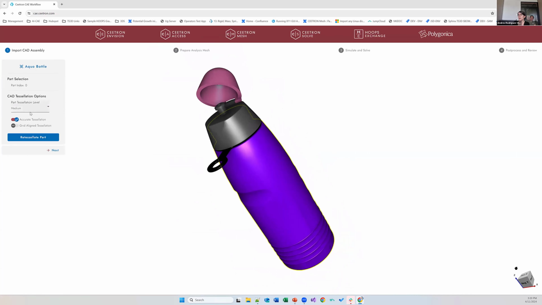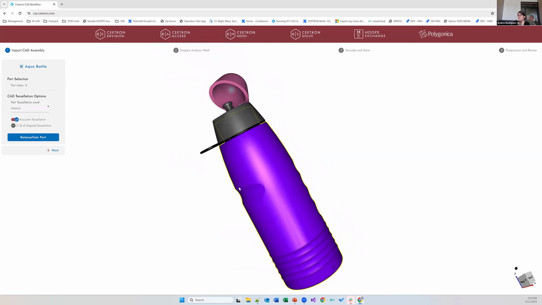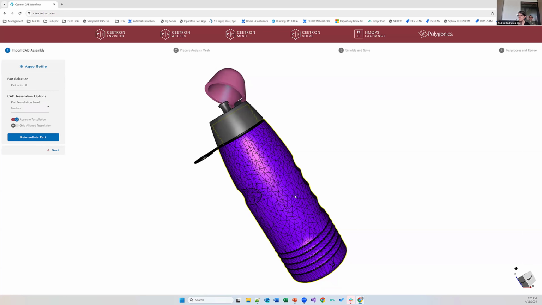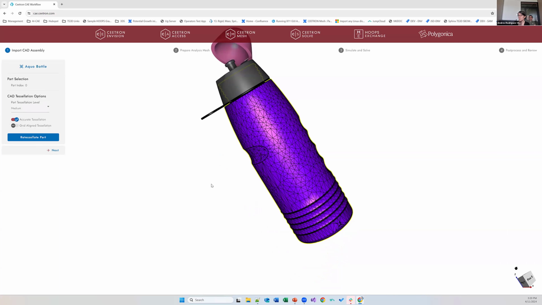Here we are on a medium tessellation level, but everything can be customized. We have different kinds of tessellation: normal, I would say standard, accurate, and grid-aligned tessellation. So we are going first to tessellate the body of the bottle. This is the tessellation generated by HOOPS Exchange.